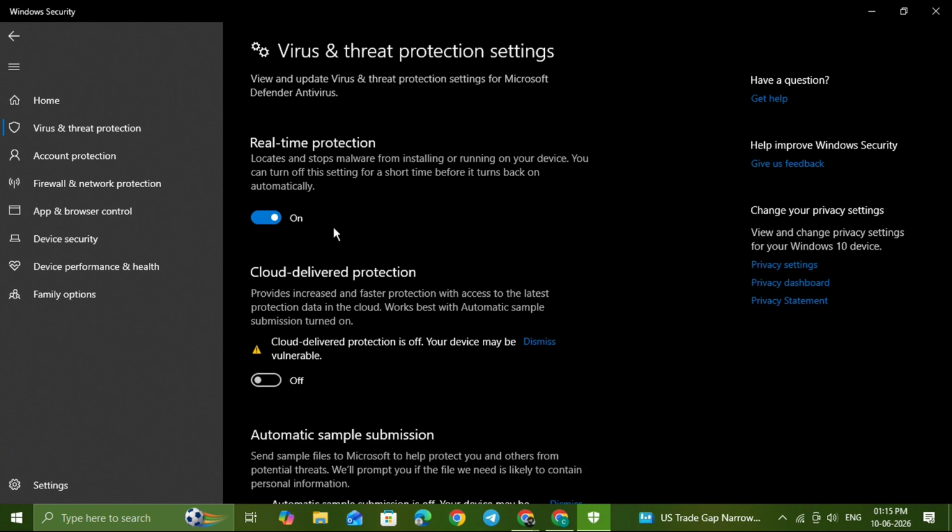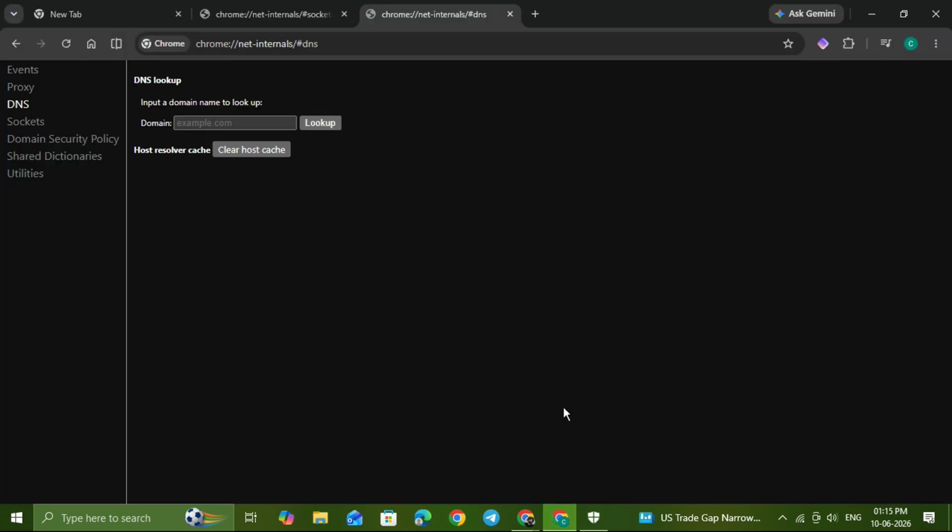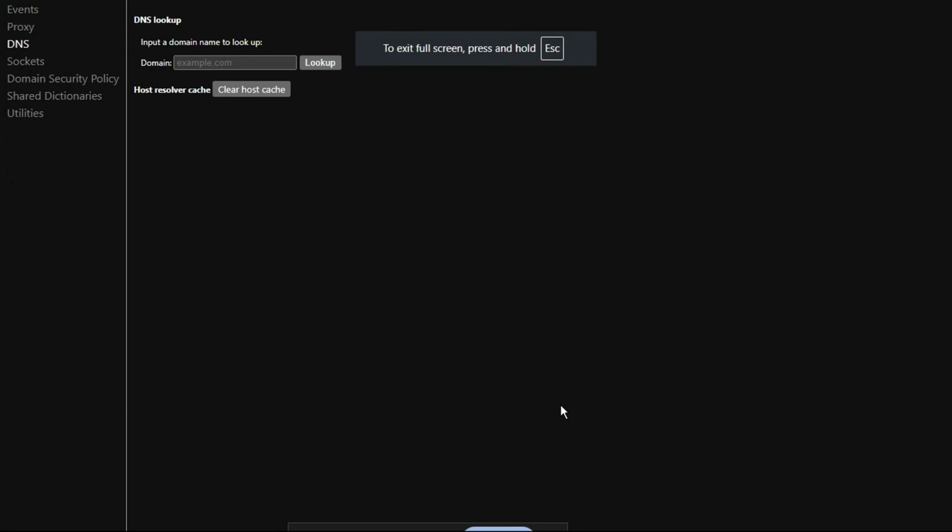So to recap, the main fixes for error SPDY inadequate transport security are flushing Chrome's socket pools, clearing Chrome's host cache, flushing your system DNS, and temporarily checking whether antivirus software is blocking the connection. These steps solve the problem for most users without needing any advanced technical work.